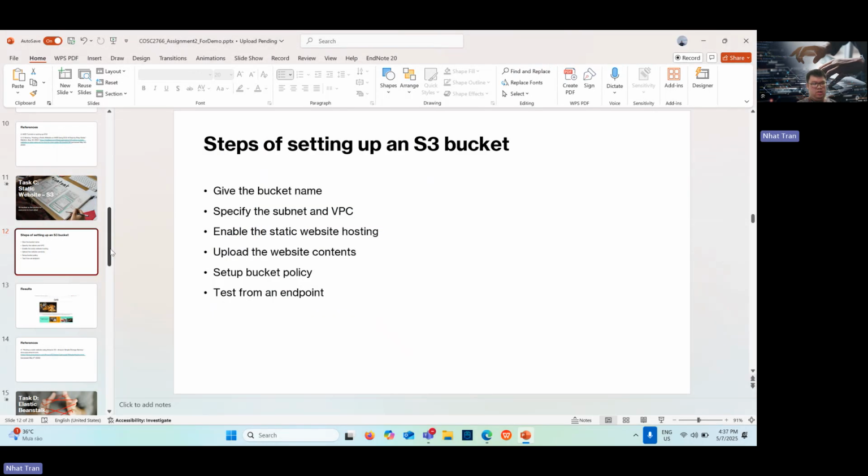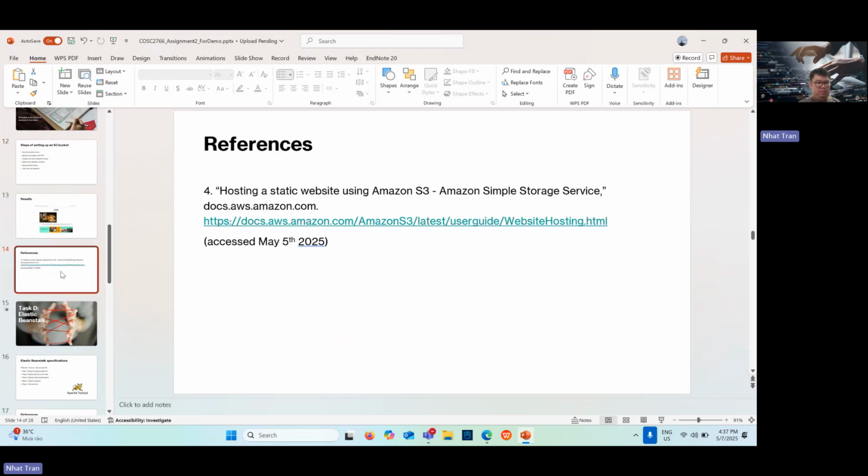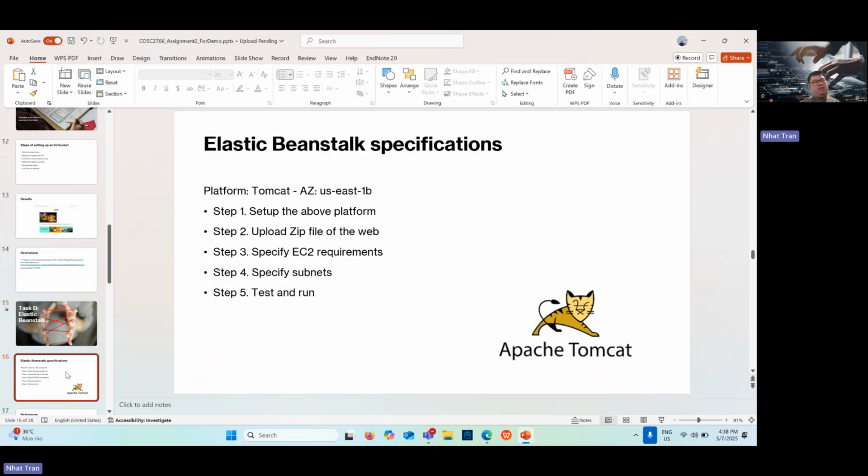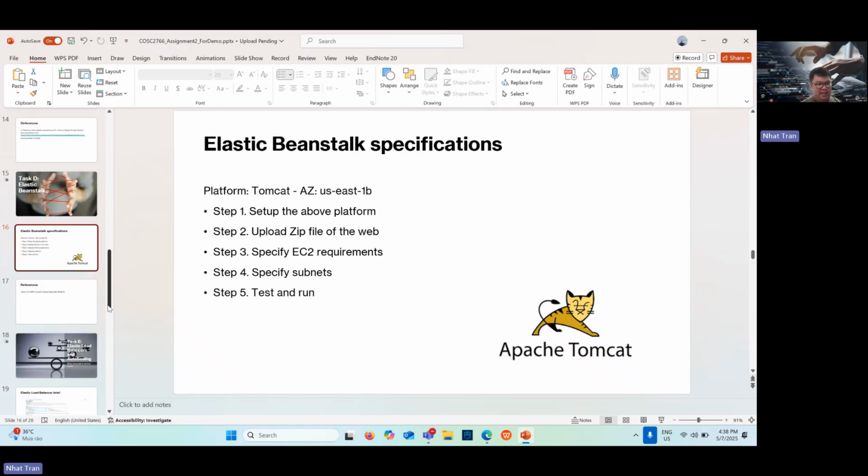So far, so good. We have gone through the setup of hosting the website in EC2 and in S3, but now let's move to a different, and perhaps a little bit messier way: Elastic Beanstalk. Elastic Beanstalk uses the Tomcat platform to host the site. Tomcat is sponsored by Apache, and it is the number one choice for DevOps users. To set up Elastic Beanstalk in a very simple way, first set up Apache Tomcat, then upload the zip file, the EC2 deployment, the subnets, and then you can test and run the site.